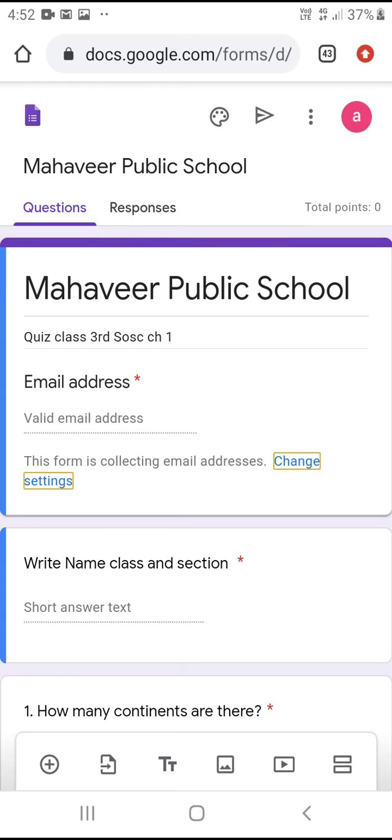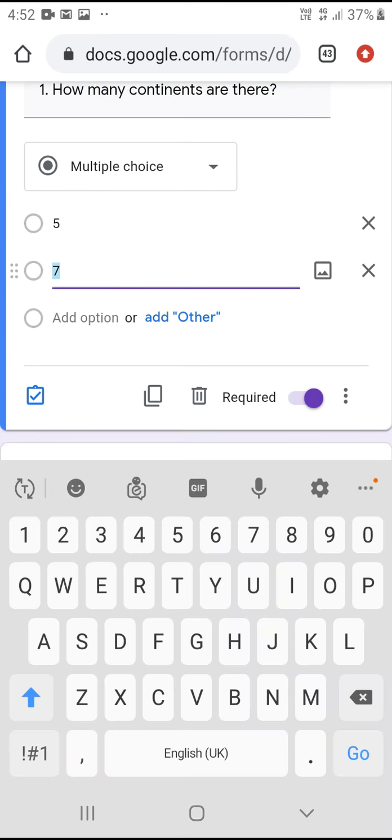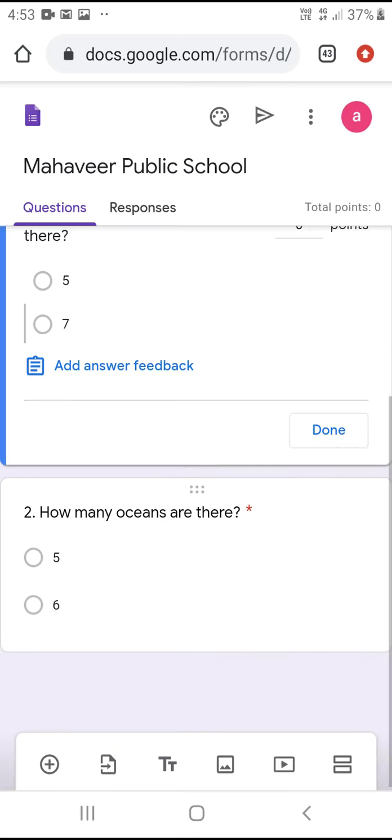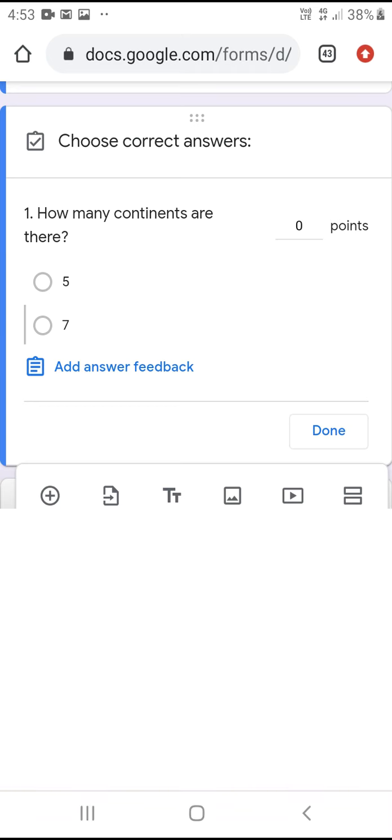Now coming back to my form, I'll go to the first and second question. I will click on the first question anywhere. See, I've clicked it in this way. Now I can see on the left hand corner there's a blue tick given. Opt it. After opting it, now I have these options in front of me. I have to select one answer, 5 or 7. The correct answer here is 7, so I will click on 7.